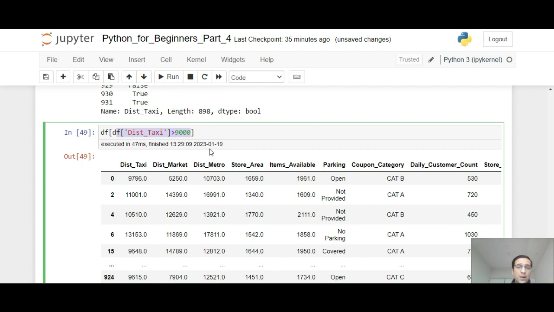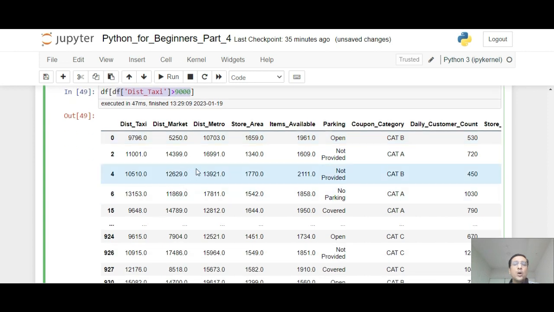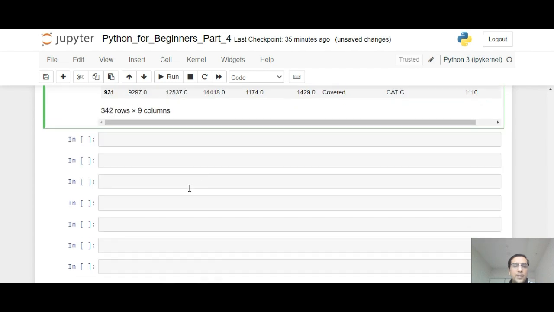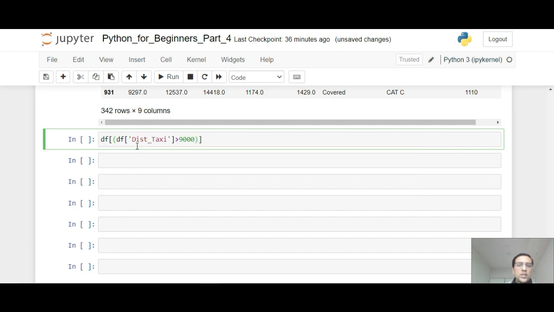Now, what if I have multiple conditions? Like, I also want to filter the records which have distance market more than 10,000. I can very well do that. Let me type this df. This was my first condition, right? df where my distance taxi is greater than 9,000. Along with that, I can put the operator called AND, right? This is an AND.